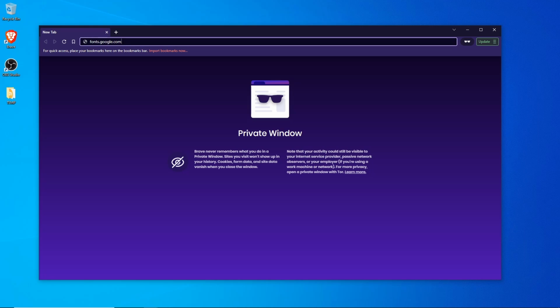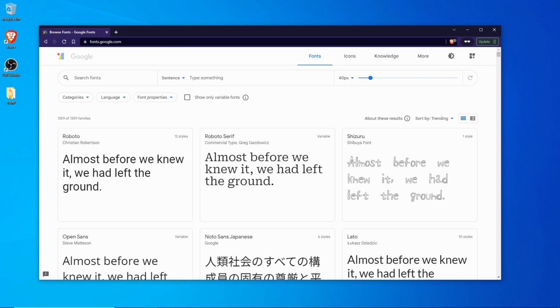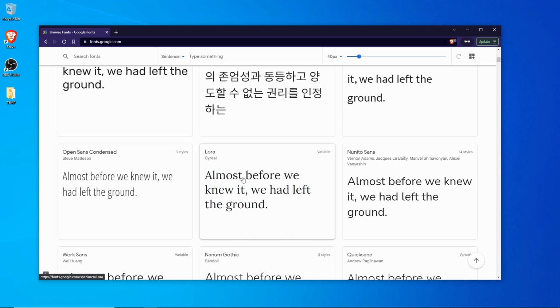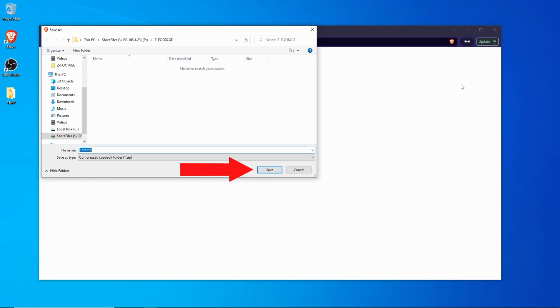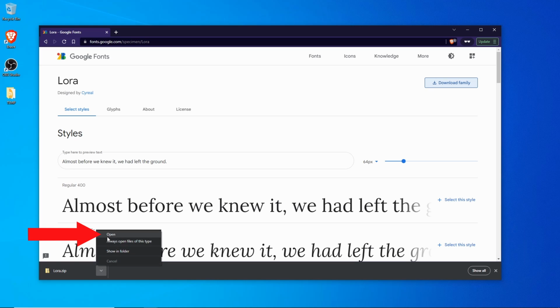Now for our example, we're going to use Google Fonts. In a browser, hop over to fonts.google.com. Select the font you're interested in and click Download Family. Click Save to download the file. Go ahead and open the file that you just downloaded.